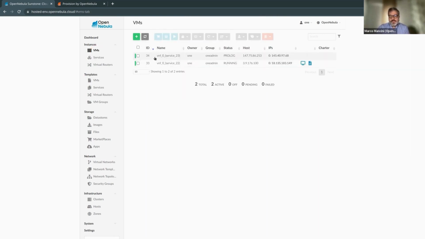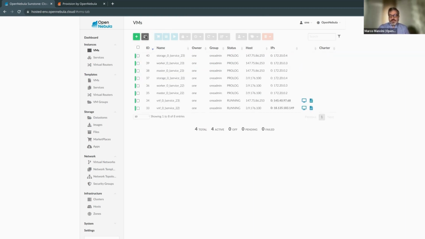So the VNF is the first role. Since OneFlow can manage dependencies, in this case, VNF should be ready in order for OneFlow to deploy the other roles. So when the VNF is ready, as you can see, also the master, the worker, and the storage role have been deployed. So in this case, we have one VM for each role.